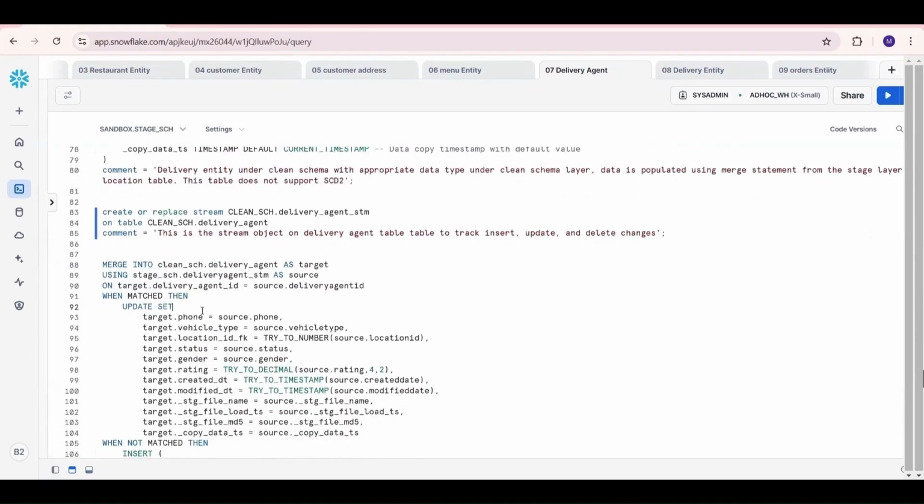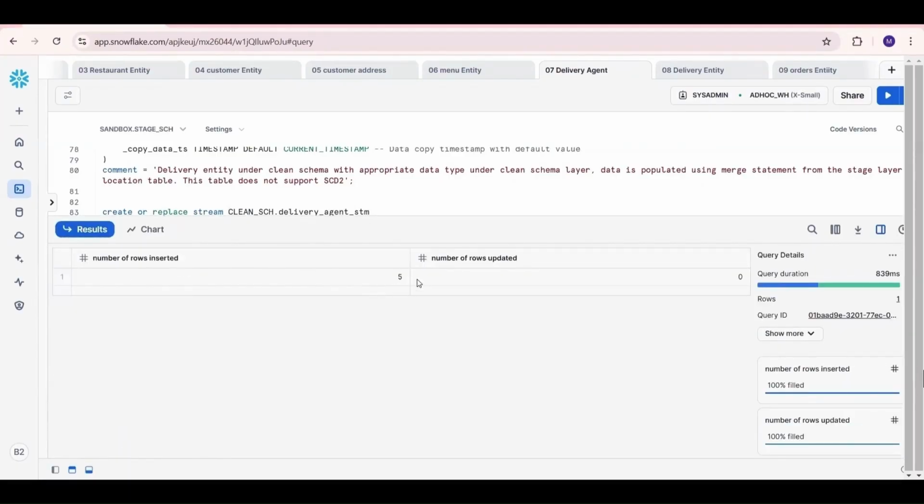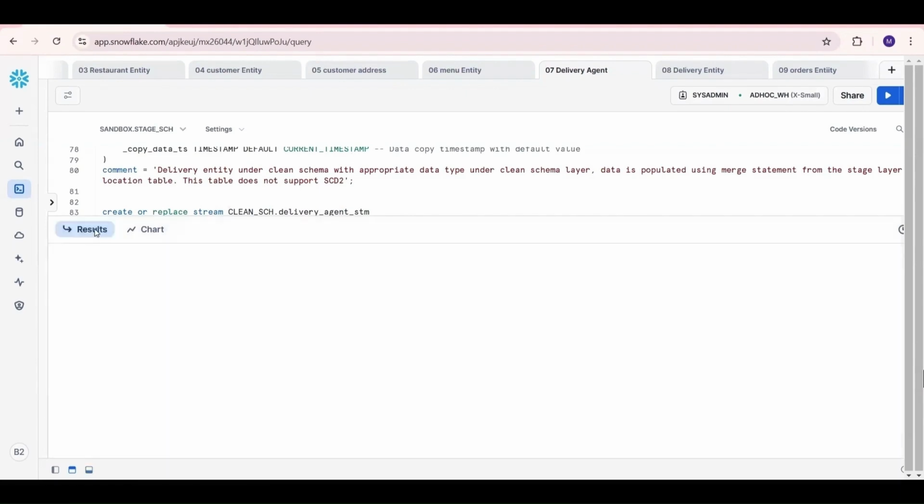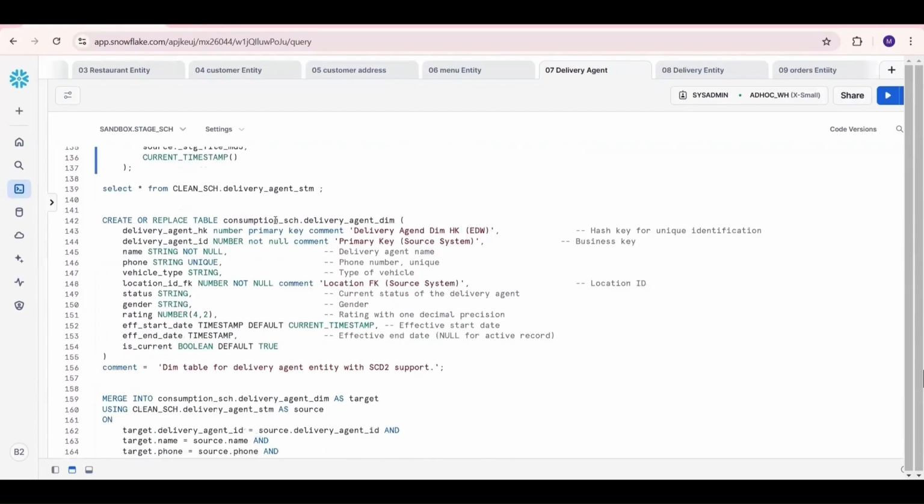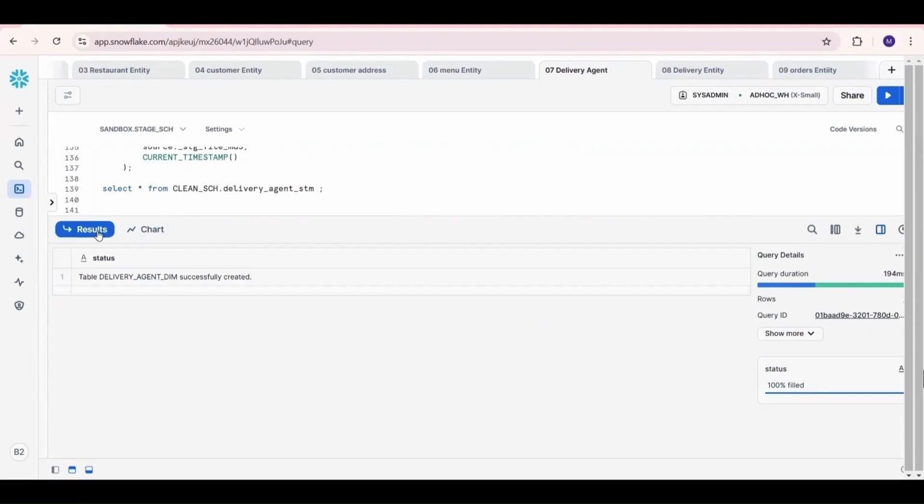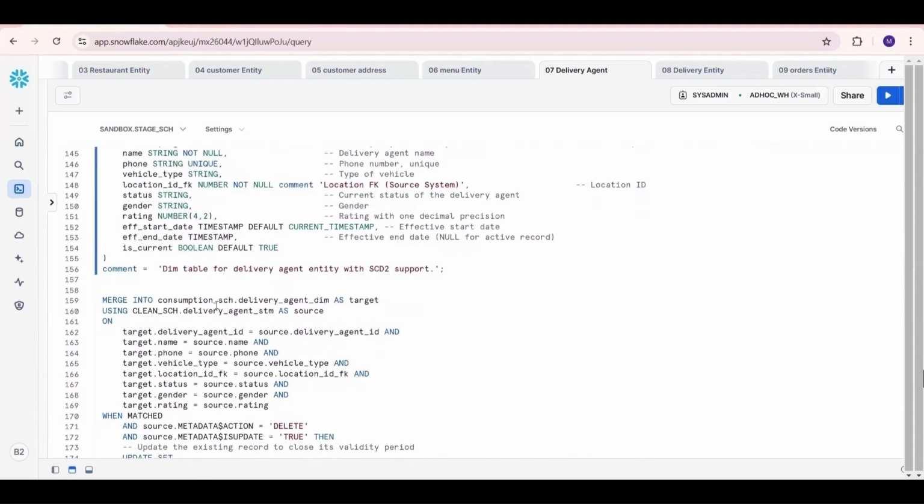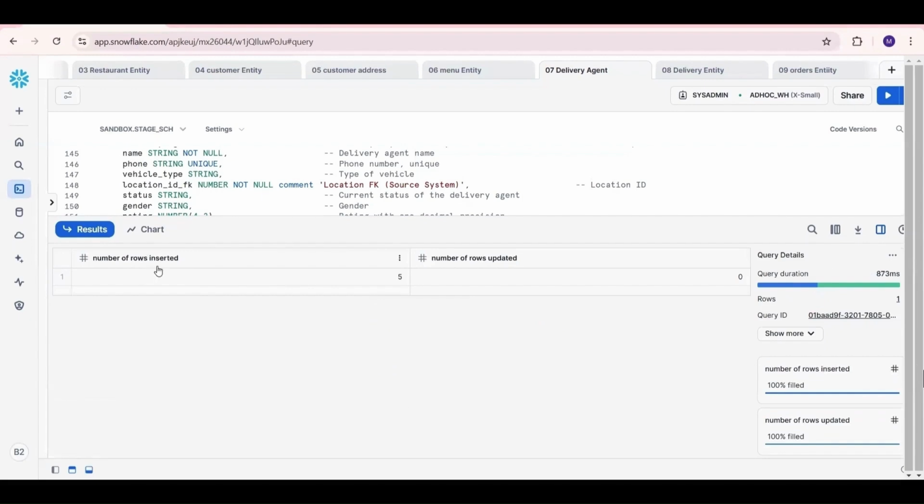Now we have to do the merge statement. Let's run this. After doing the merge, the number of rows inserted is 5 and the number of rows updated is 0. Now we have to create the consumption schema for delivery agent dim. Let's run this. After running, it is successfully created. Now we have to do the merge statement with consumption schema dot delivery agent dim as the target. Here the number of rows inserted is 5 and the number of rows updated is 0.